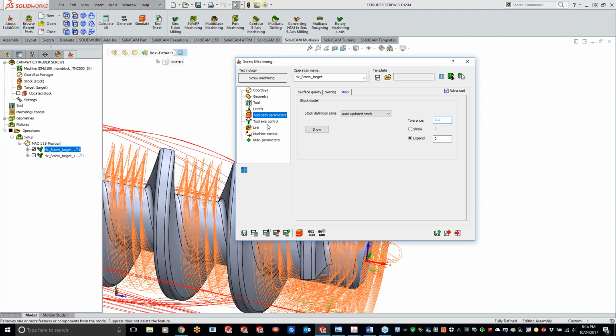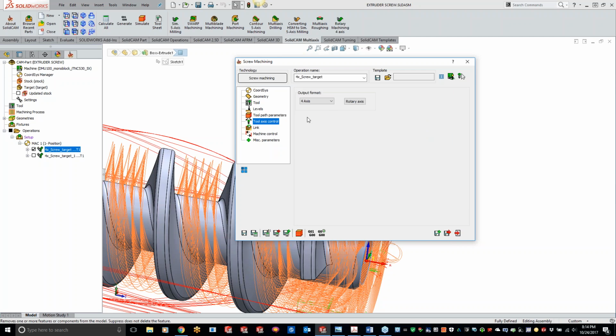Tool axis control. Now there's a lot in here. Hold your breath, don't fall off your chair here. There's a lot in here, and it's just 4-axis output. So, we have a question. Oh, go ahead. Question here, Kevin. Where's the circle cover? Where's the circle cover? For the stock.